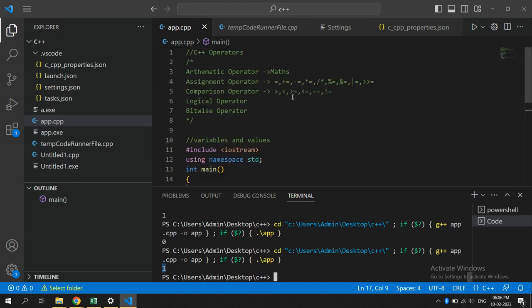So moving on, we have logical operators. As you can see here, we have a few logical operators. There are basically three types of logical operators. That is the and operator, which is pronounced as and. Okay. And we also have the or operator, which is pronounced as or.